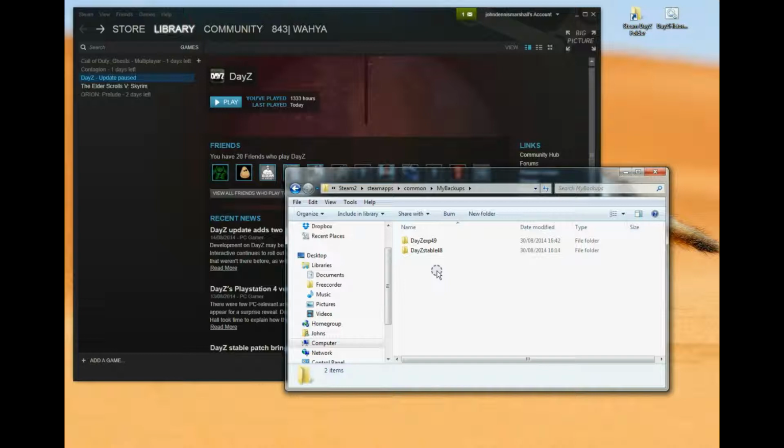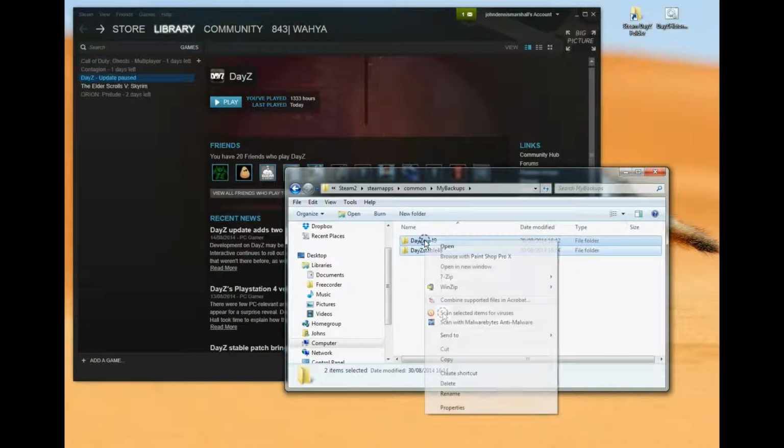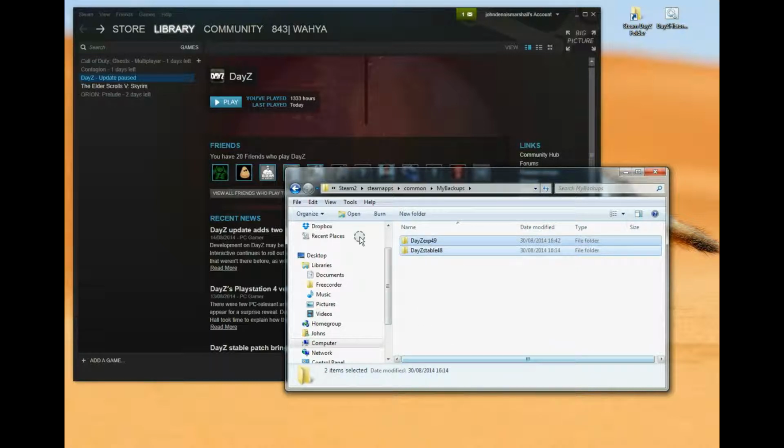And so what I did was I created this. I downloaded experimental and named the folder DayZ Experimental 49. I went and I renamed it. Done. I then did the same thing again. Downloaded DayZ stable, renamed it stable 48. So I now have two folders.